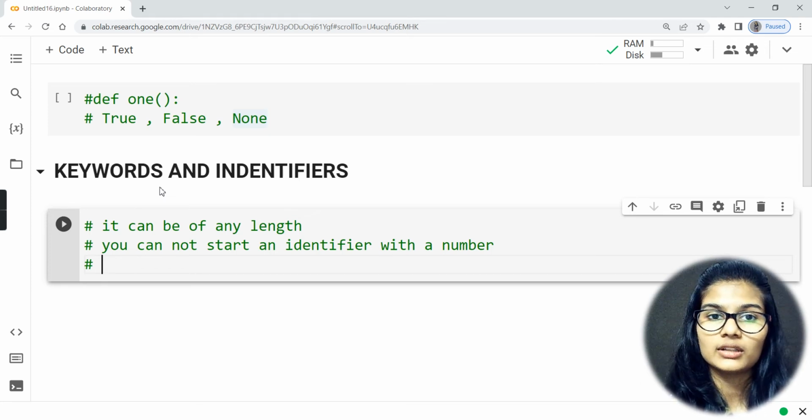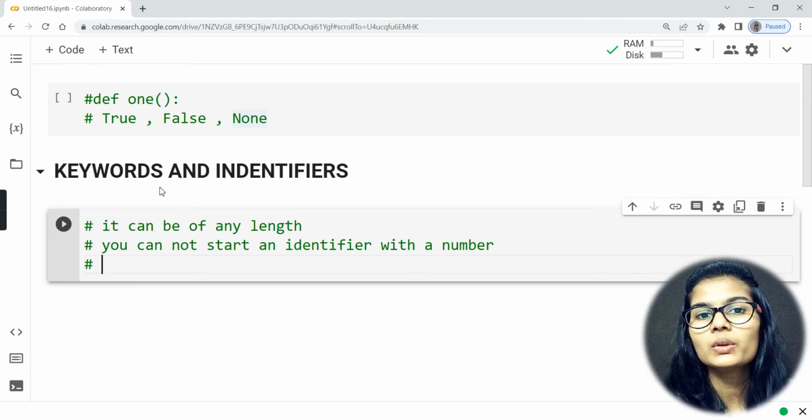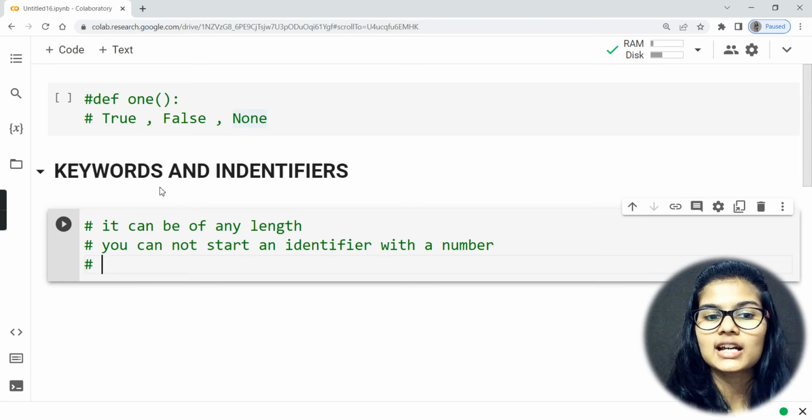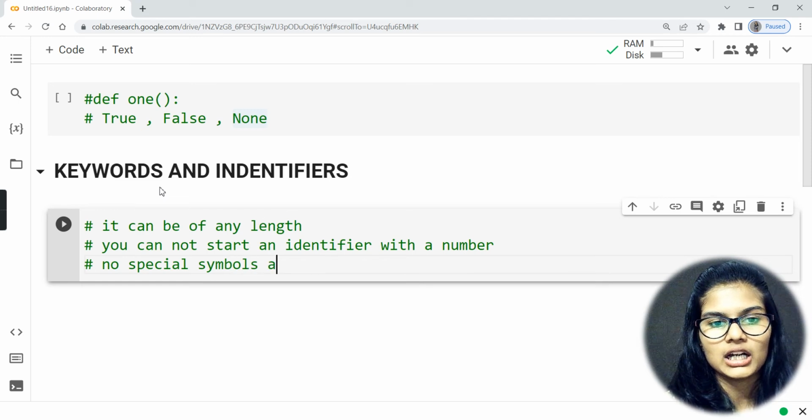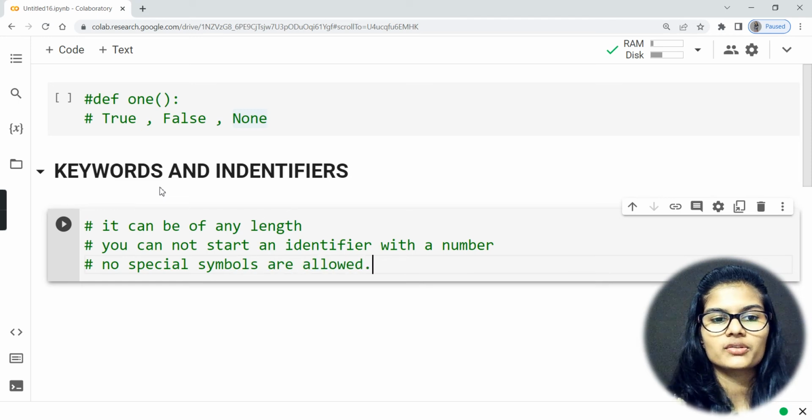If you put a number at the start, you will get an error. So it is a rule in identifiers that you cannot start with a digit or a number. Now, moving further with rule number 3, which is that no special symbols are allowed.